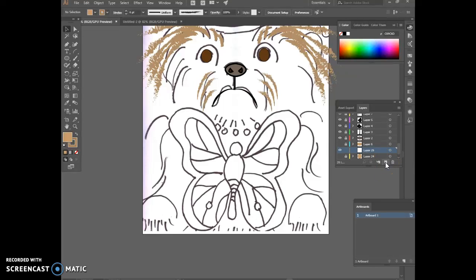So one more time, add another layer. We've got the oval set up. I'm not on the right layer thing. Here's the oval.